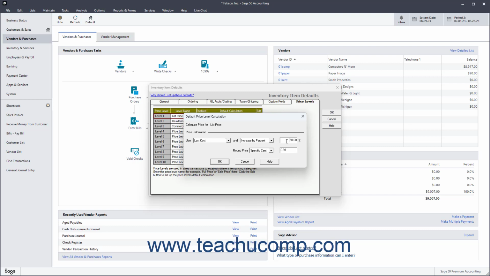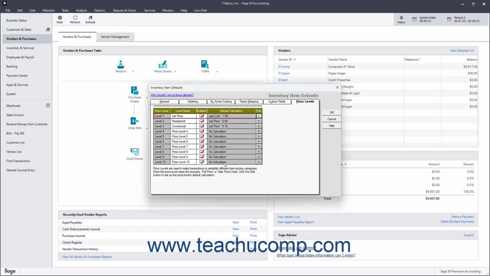Optionally, to select how to round the calculated prices, use the Round Price dropdown and enter a specific cent into the adjacent field if needed. Then click the OK button to save the price levels calculation, which then appears in the price levels default calculation field. To apply your inventory defaults after setting them, click the OK button.